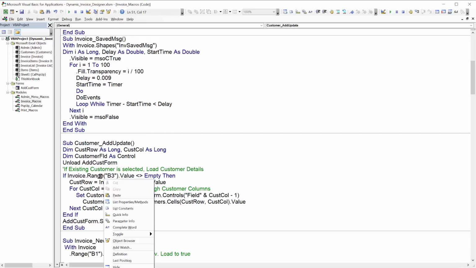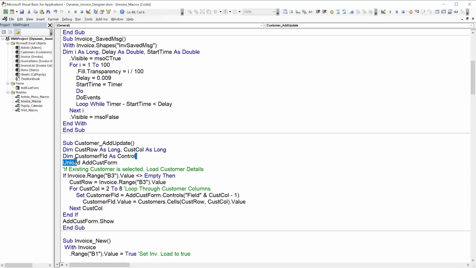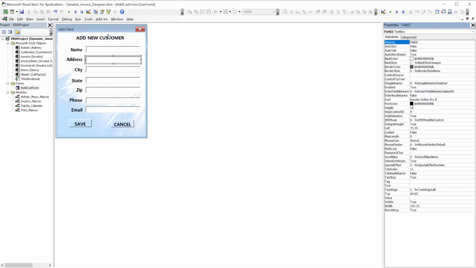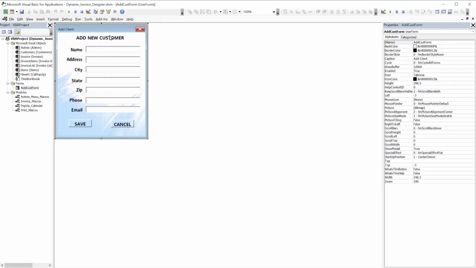So here's what we do. We're going to mention the customer row as long and the customer column as long, and the customer field as a control. Now we're going to use a user form on here. If we take a look at this, it's coming directly from this user form. And you may have seen this in my videos. We're using the same form as we do often. It's very, very easy. And this is called the add customer form.